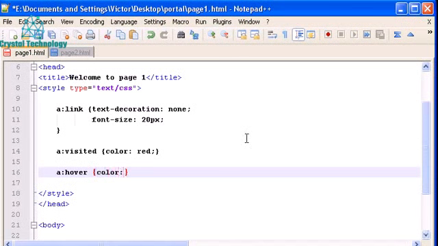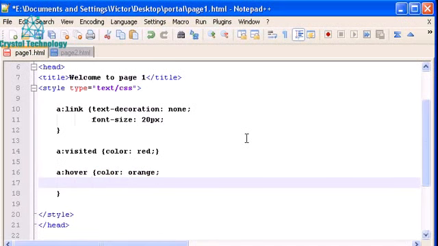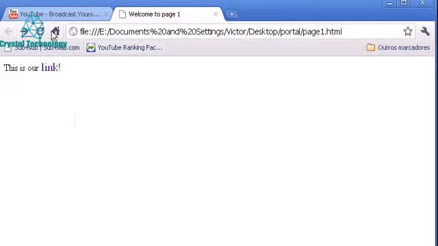a color, for example. Every time I pass my mouse over the link, I want it to be color, let's say, orange. Okay, let's see first if it works. So refresh, and you see it changes from red, it changes to orange. Some of you are asking now, why is it red?